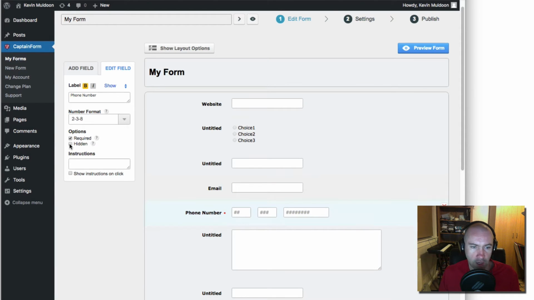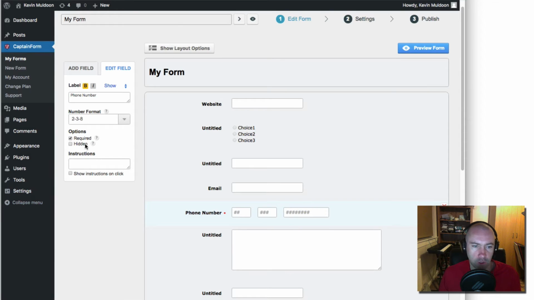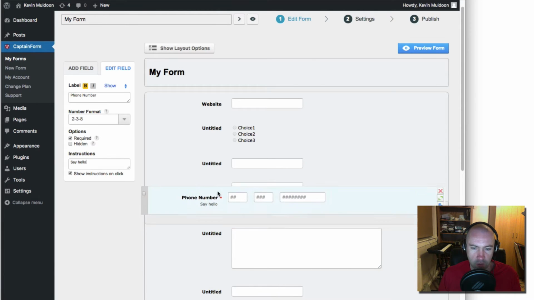But it's got hidden as well. Hidden's an option with certain field types, and it's got instructions. So there. Say hello, and as you can see, that's where the description will go underneath.